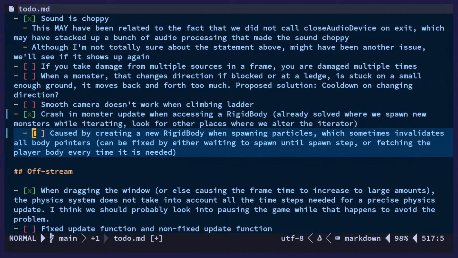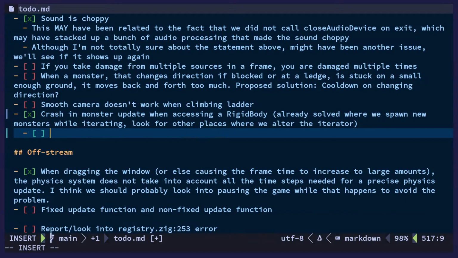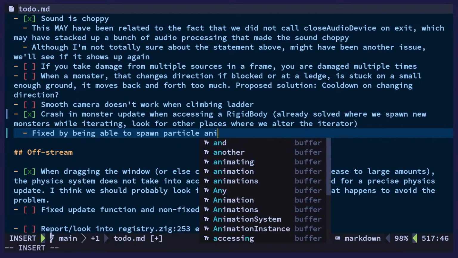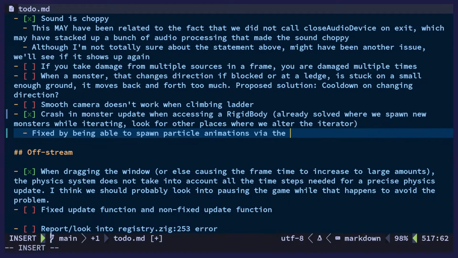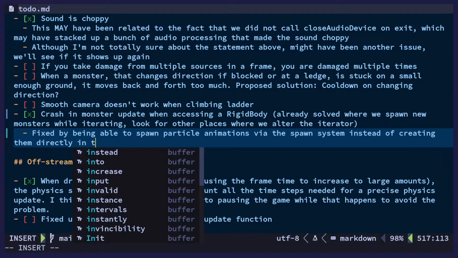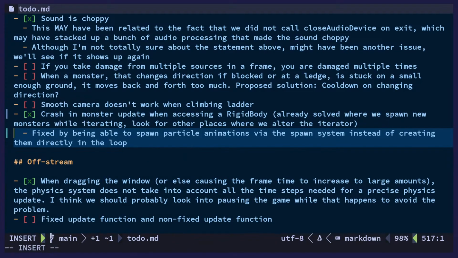So let's just note here that we fixed it by being able to spawn particle animations in the spawn system instead of creating them directly in the loop. Okay, cool.